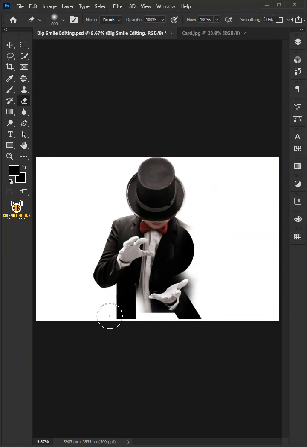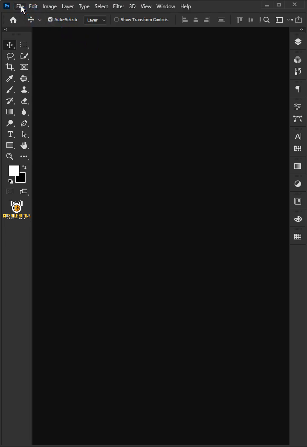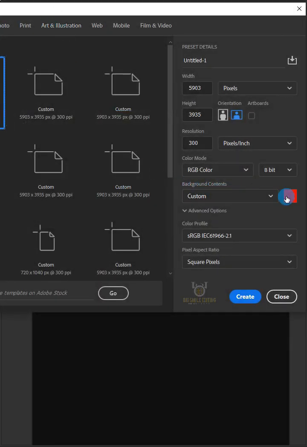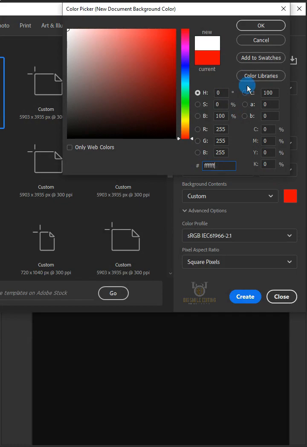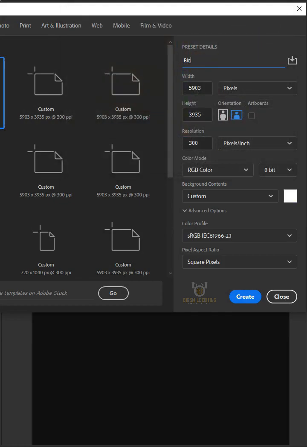Today I'm going to show you how to create a letter portrait effect in Photoshop. First, go to File and create a new document. Click the color picker and choose the white color, and click OK. Click on the preset details and give it a name you like. Just copy these settings below it.